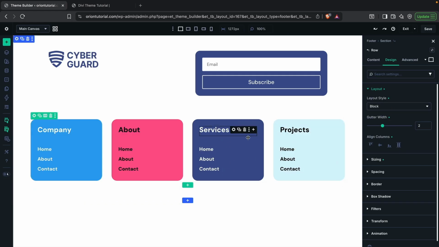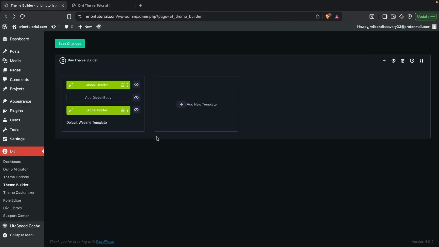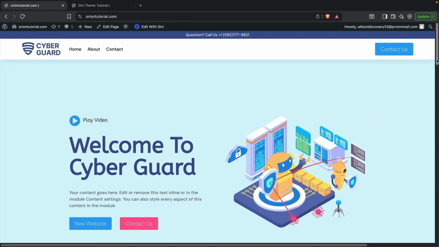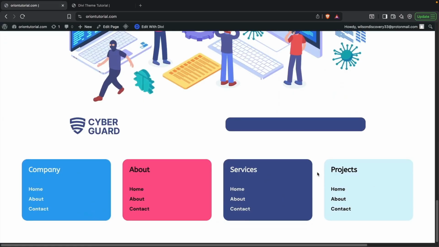So I'll go ahead now and save this. So I'll click on save here at the top. And also make sure that you uncheck this eye. We checked that earlier, so now we can see the global footer. And then I'll click on save changes. All right, now let's take a look at our website. And if we scroll down, you will now see that we have our footer.